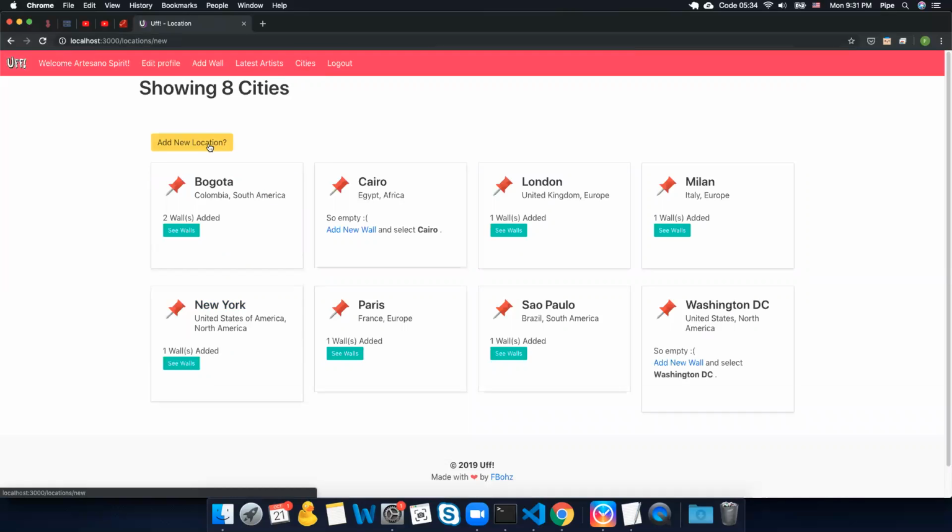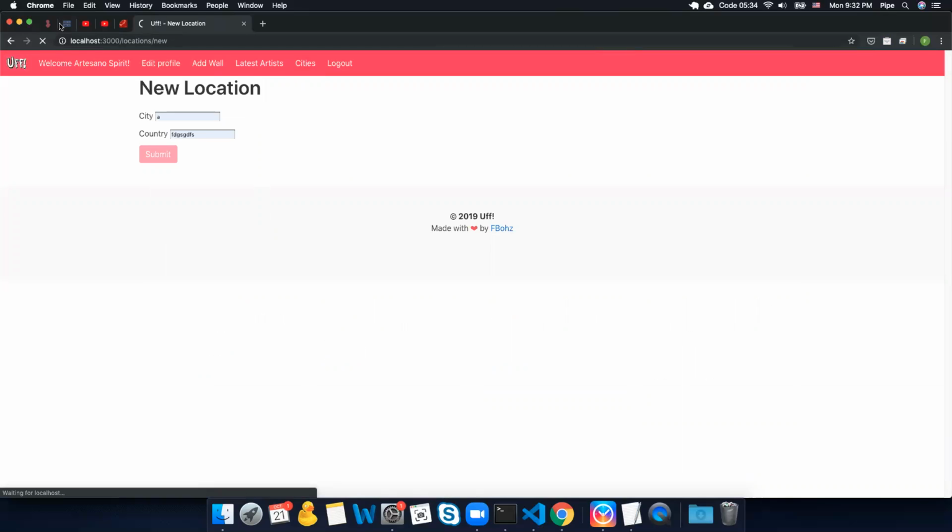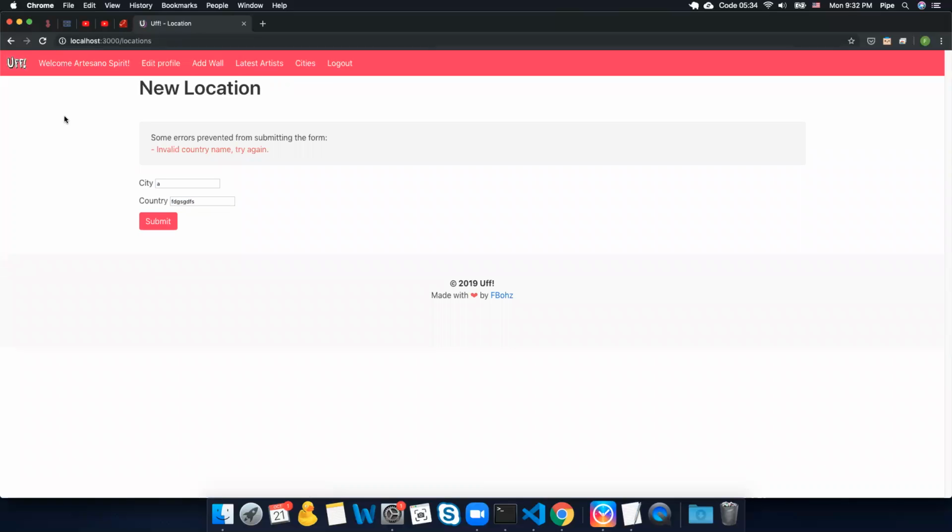And like I mentioned, on cities, you could add a new city. It has the country validation. So if you do something like this, a weird country, then it will throw an error. I didn't go that deep into validating cities. I wanted my application to be fast, but as long as it belongs to a country. And yeah, that's pretty much my app.